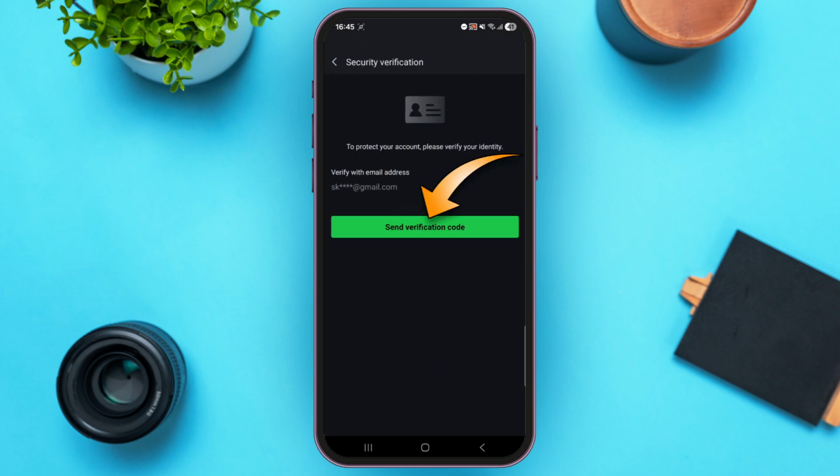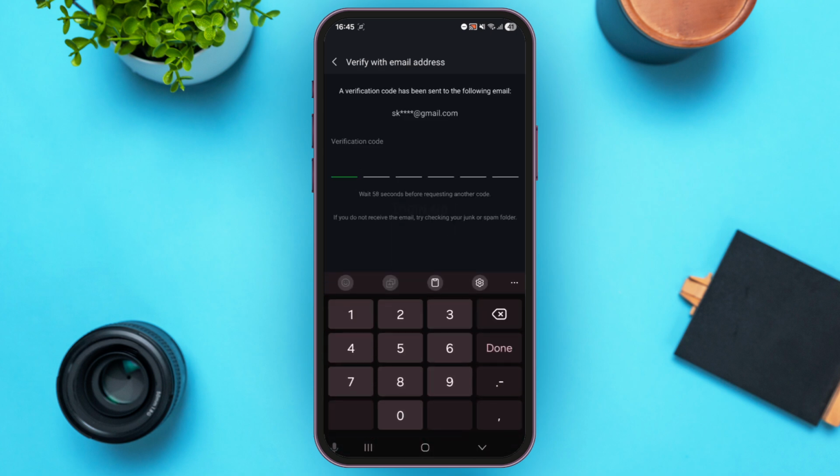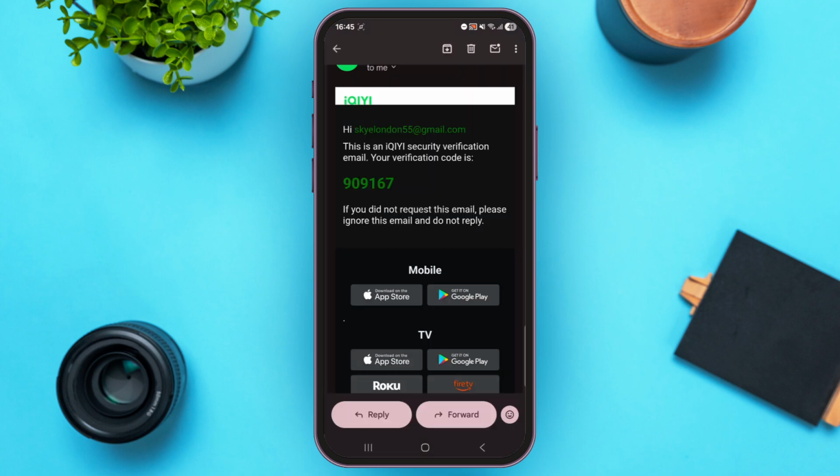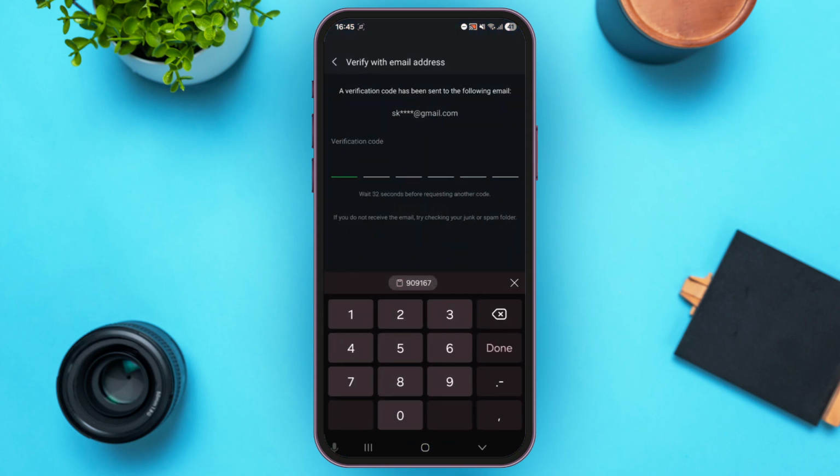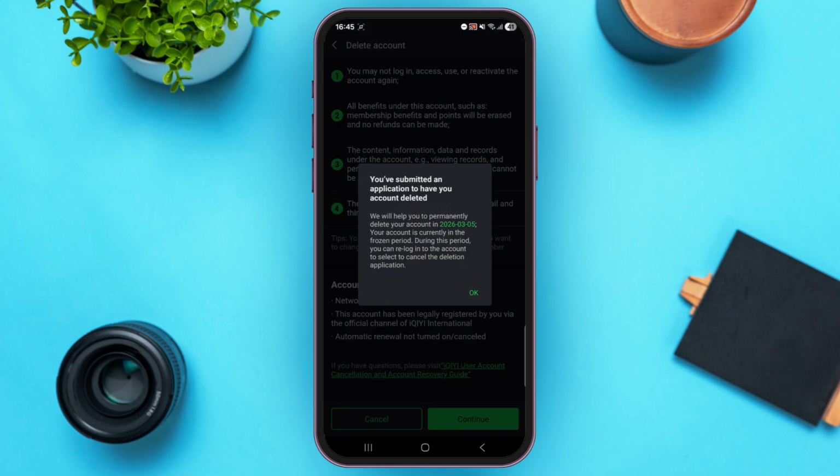Then tap on Send Verification Code. Now make sure you check your email for the verification code sent to you before account deletion. So you will be getting a code like this. Tap on it and simply copy it. Then launch the application and paste the code.